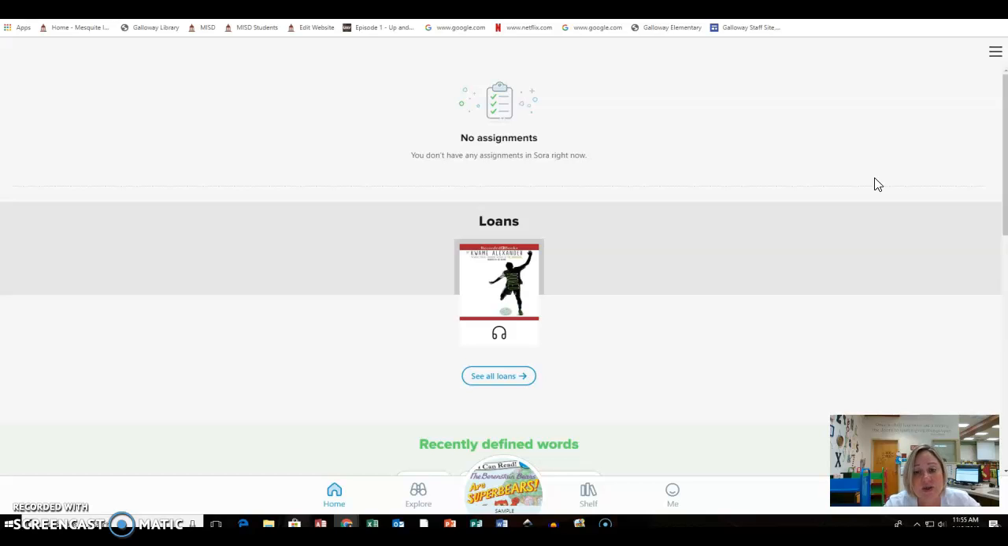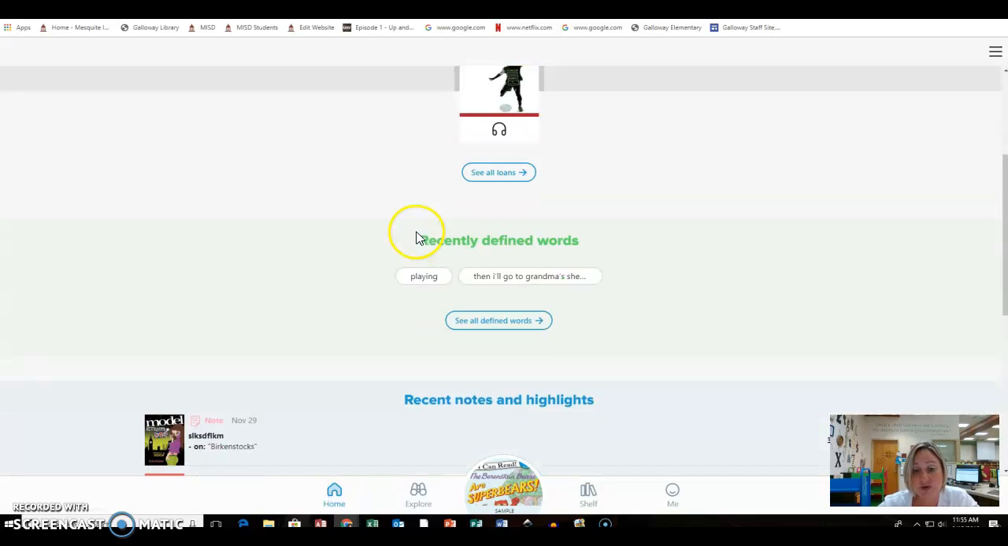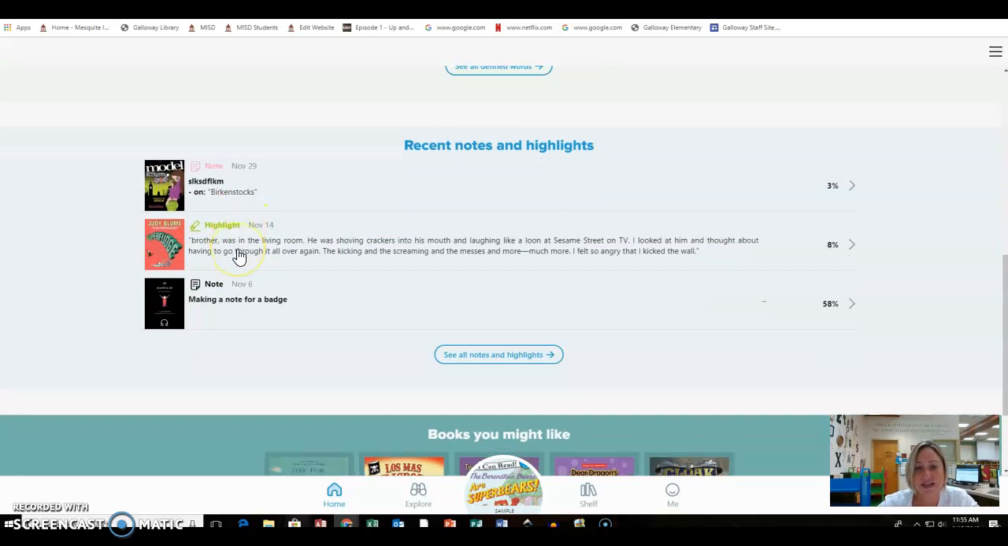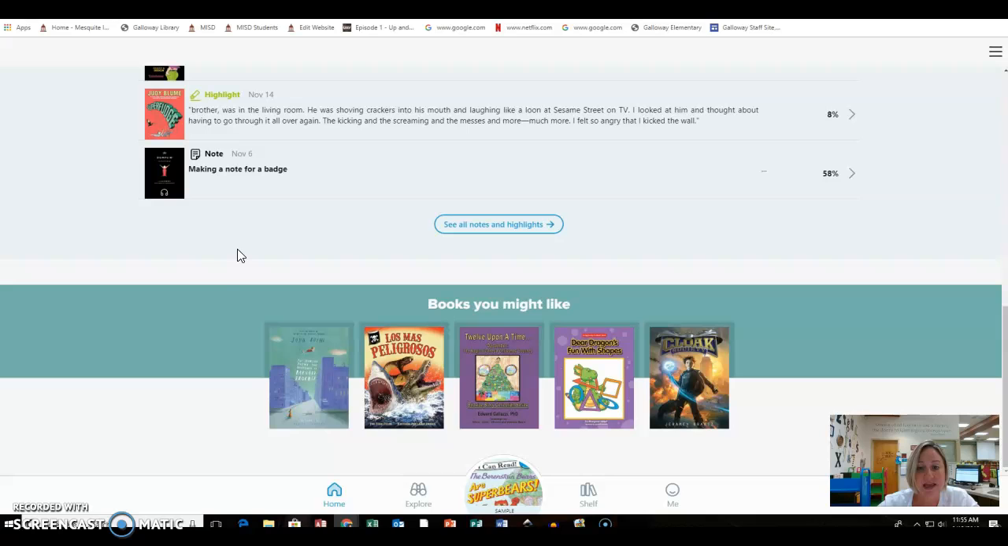So once you get into the digital library, there are different tabs that are going to appear at the bottom of your screen, and I'm going to go over each tab quickly. The first tab that we are going to go over is the Home tab. The Home tab shows you any current loans that you have, any different highlights or things that you've done in the digital library, and then it also gives you some book recommendations.